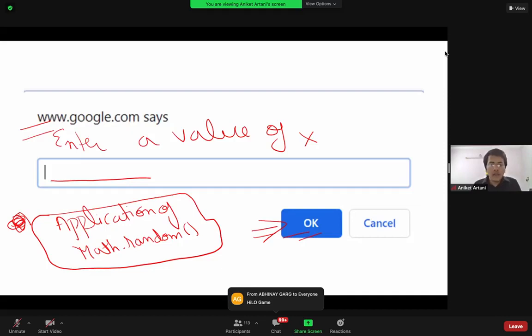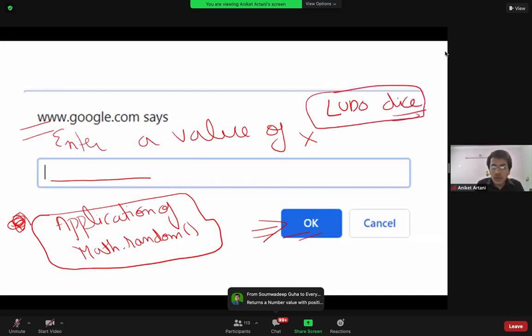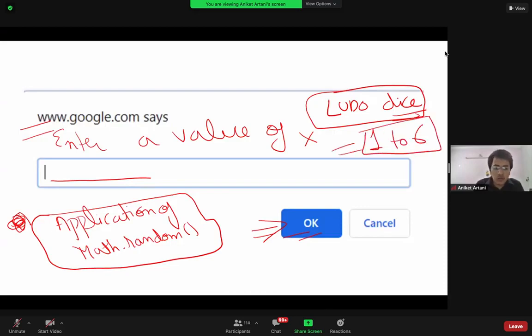Yeah. Mainly the most use of Math.random you can see is in games, and in real life, I can say the games which you have played so much on your mobiles or your system, like Ludo dice. You need to print a random number between 1 to 6. So the application of Math.random can be used in developing a Ludo game, or we can say Ludo dice specifically.